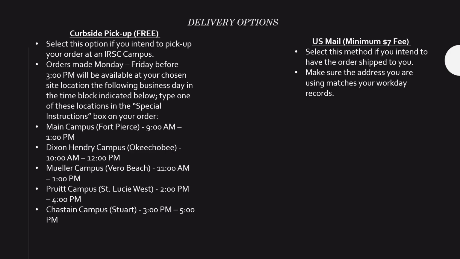This is a free option for if you intend to pick up your order at IRSC main campus or a branch campus location. Orders made Monday through Friday before 3 p.m. will be available at your chosen site location the following business day in the time block indicated below. Choose one of the locations and their time slots below and type that into your special instructions box on your order.